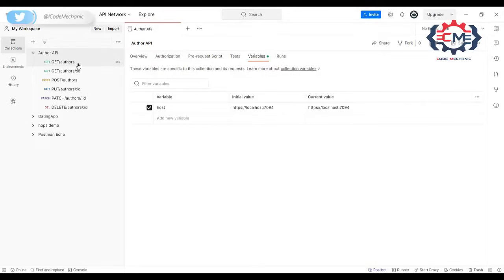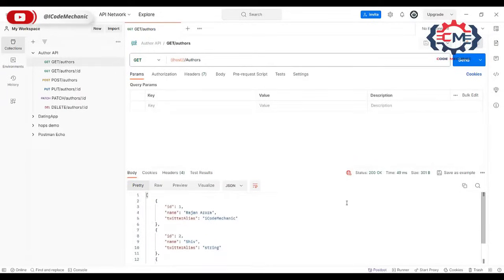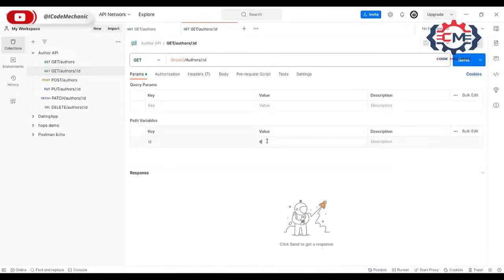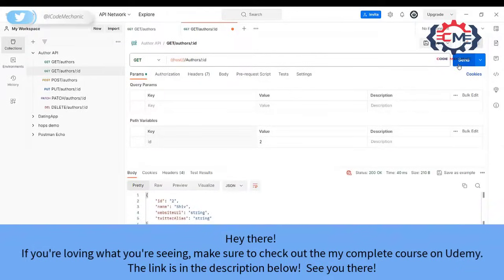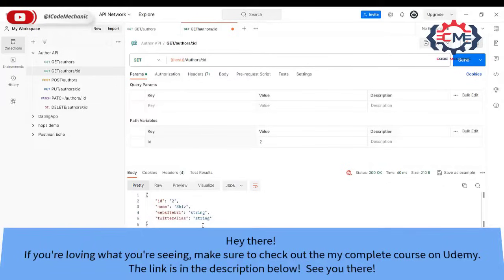So let's start by looking at what happens when we make a simple GET request. Here you can see I am getting back some results. This is some test data for the system showing different IDs and names and Twitter aliases. If I want to get a specific ID, I can specify the ID as a key value in the path. Here I am looking for author 2, so we will go ahead and send that. And you can see it works. We get back a 200 OK response with the payload.